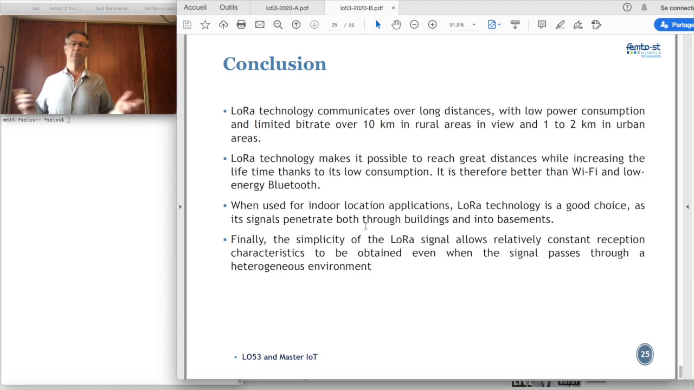So thank you for listening, and now we are going to have some exercises next, and we will conclude with practical exercises programming a LoRa component using Arduino IDE. Thank you. Bye bye.